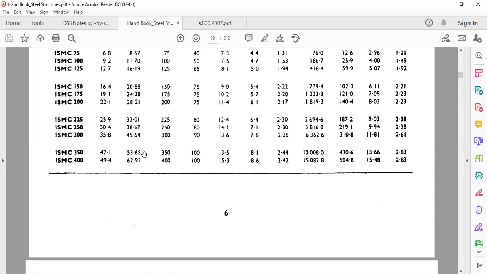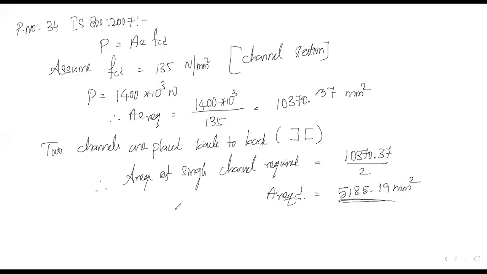5,365 mm square. Okay, so we can choose this section. Also, we have to note down the sectional properties of that section. Select ISMC 350 from steel handbook.